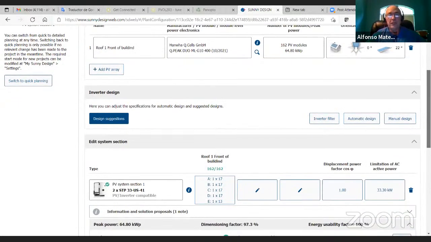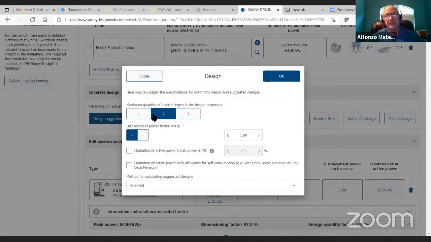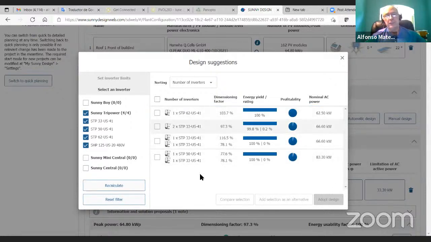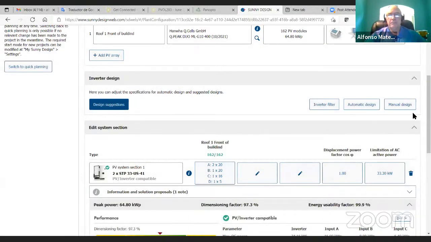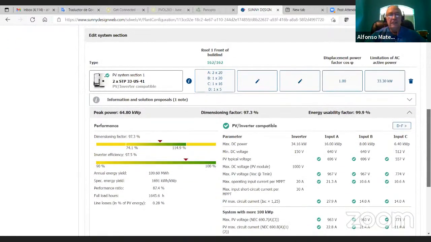Now what I should do now is select the inverter. I can do several things, I can, for example, look for suggestions. And I say, well, I already decided to take 2 inverters. When you click here, the software is going to show you the suggestions. You can have just 1 inverter, 162 kilowatt, 233. So I selected here 233. I'm going to click Adopt Design. And here is the design.